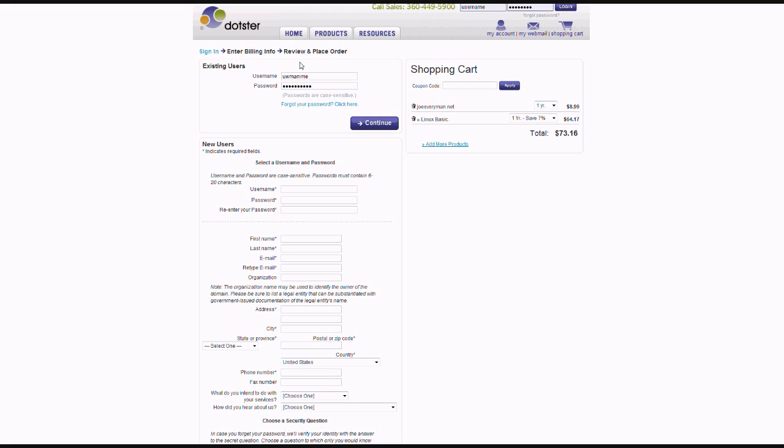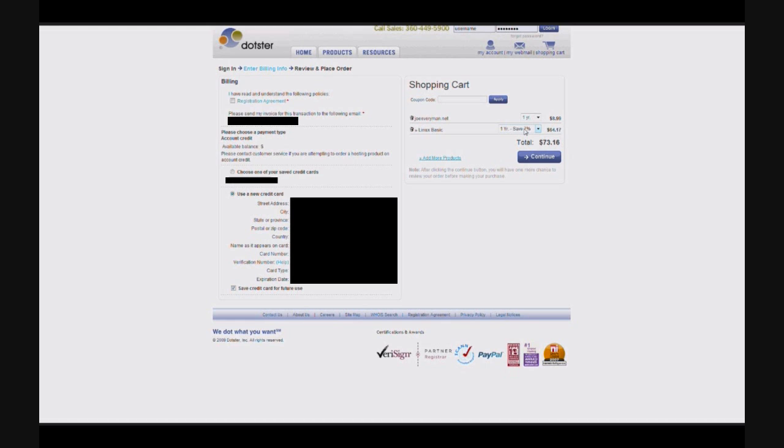Upon doing so, it will take you to the billing address and billing information. From here, you can enter your credit card number, and you can save it for future use if you'd like to use it for something else on Dotster. Basically, just fill out your billing information, and then after that's done, hit continue. It should take you to a review order screen.